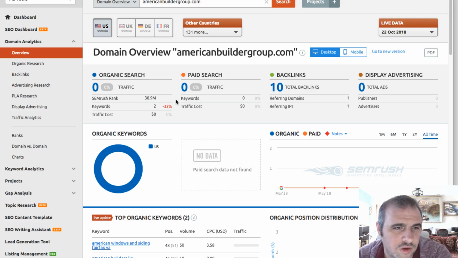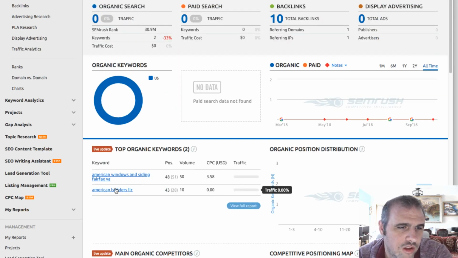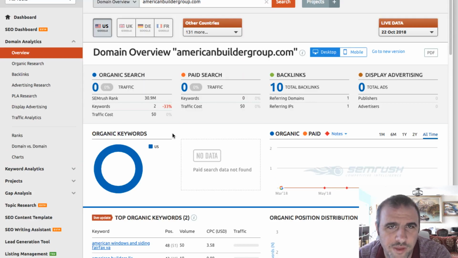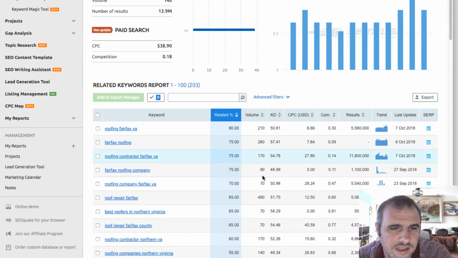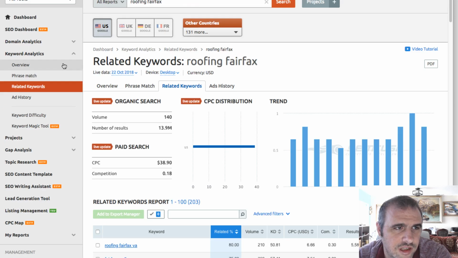So as you can see, there's no data here. The only two keywords that they're ranking for are American Windows Inside in Fairfax, Virginia, and American Builders LLC, and they're ranking very poorly as well, as you can see. So when this happens, you have to figure out the main keyword. The main keyword is roofing Fairfax that I pulled up here. So if you just type in roofing Fairfax, you're going to get an idea of all the keyword combinations in the related keyword tool in SEMrush.